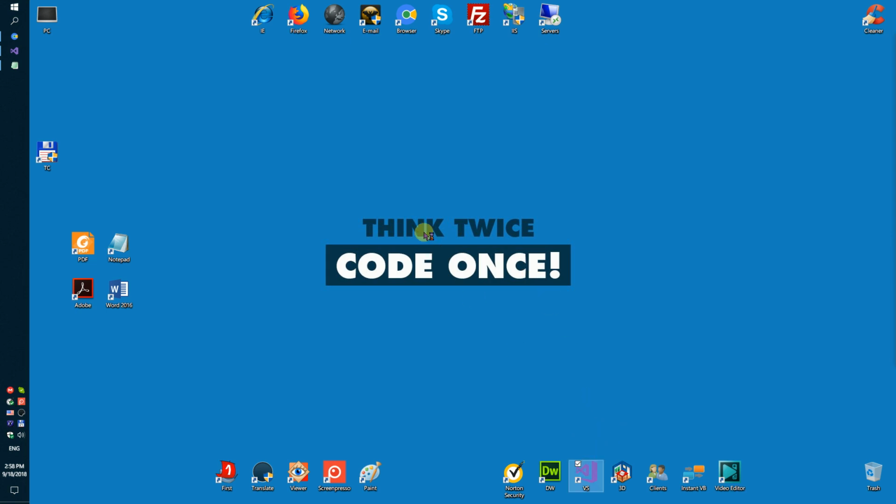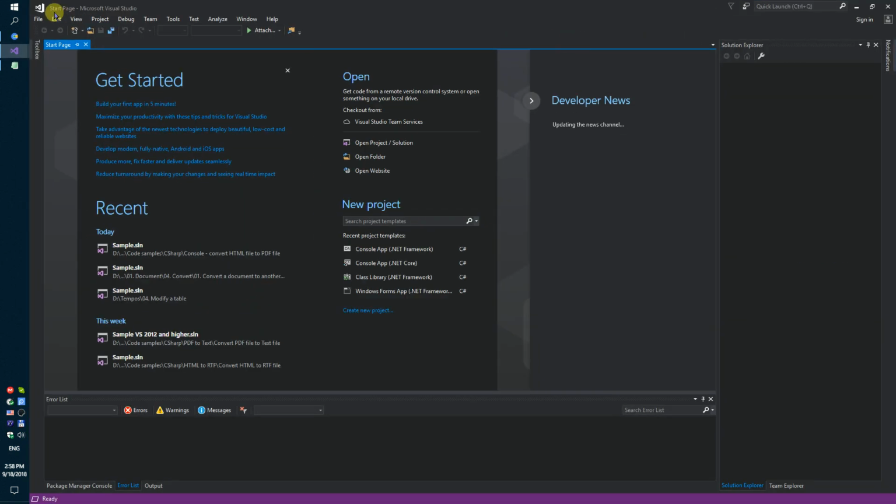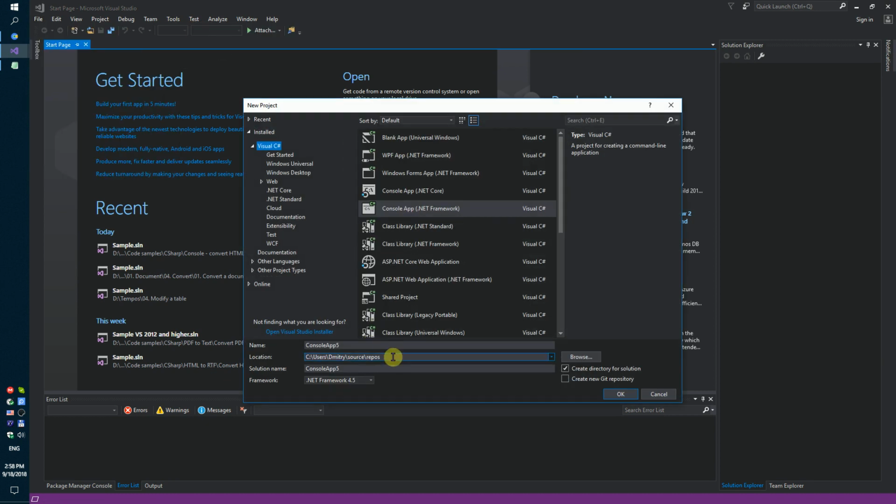Firstly, run the Visual Studio and create a simple console application. Project. Okay. Columns.